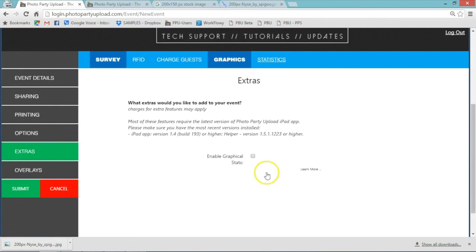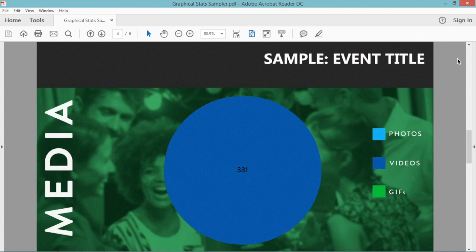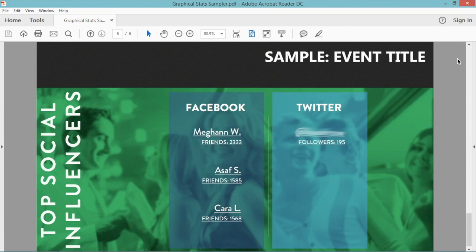Enabling this feature produces a PDF with charts and graphs of the amount of shares, the types of shares, and estimated reach of your shares. This feature is great to impress corporate clients with a nice, clean graphic that shows the logistics and spread of their event.